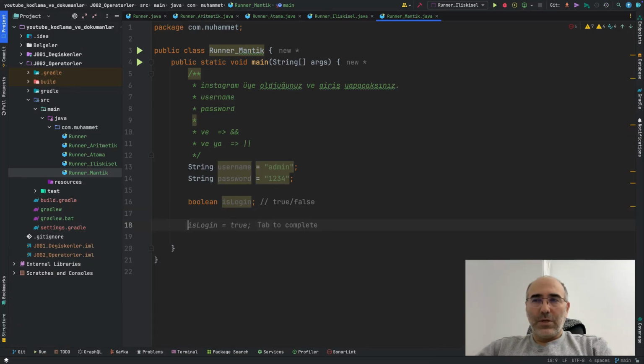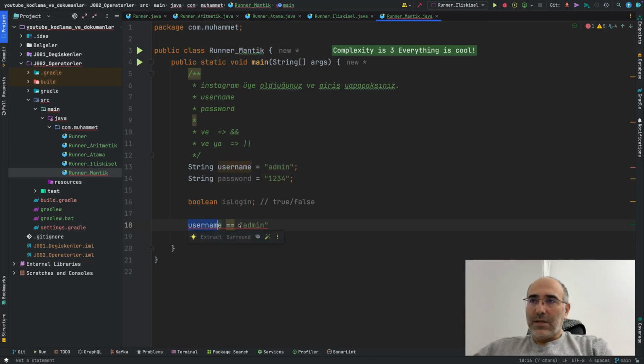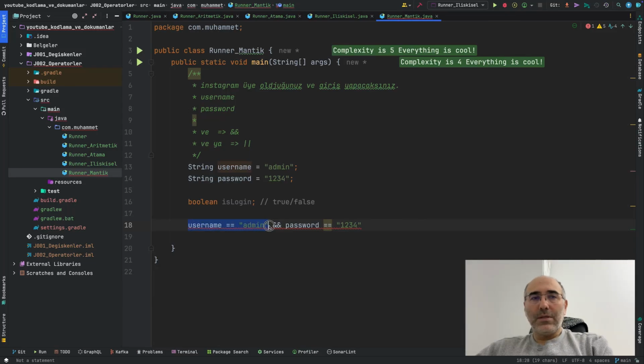So, what are we checking for here? We're checking if the username is equal to admin. What does this mean? You're asking whether the username variable is equal to the value admin. Now, you've verified the username, but at the same time, you also need to verify the password. So we check whether the password equals 1, 2, 3, 4. What happened now? If this is correct and this is also correct, then log in. In other words, let isLogin be true.